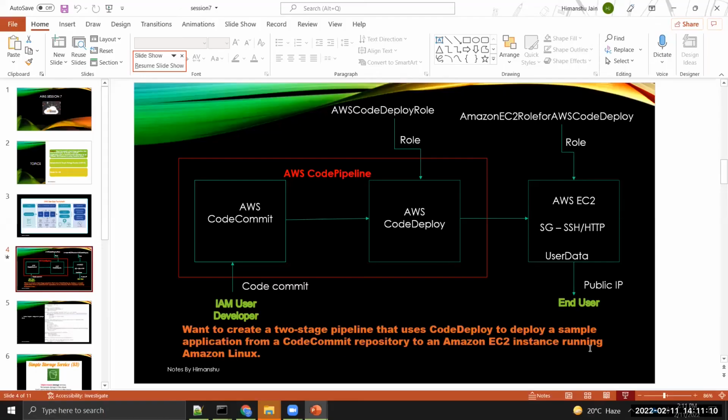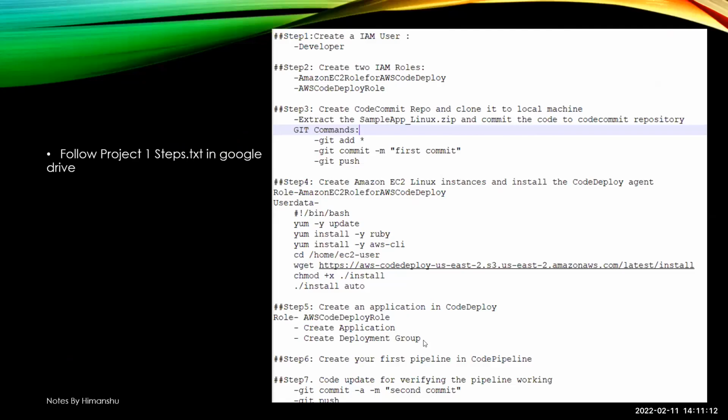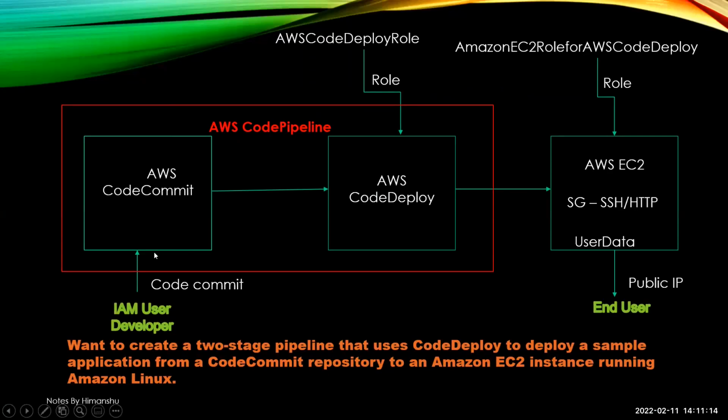So with this, we are able to understand how we used various AWS services like CodeCommit, CodeDeploy, CodePipeline, and EC2 instances, and we achieved our completely automated pipeline. We did the complete CI/CD process here.